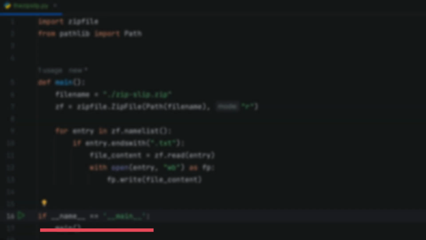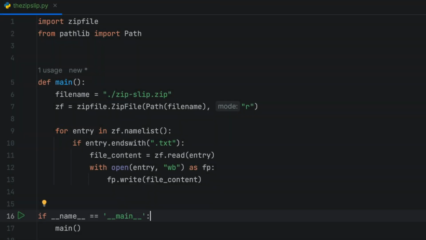Okay, so this one is called the zip slip. Now, the zip slip is basically where you sneak in a file within a zip file that is actually referring to a directory that is out of your current working directory.